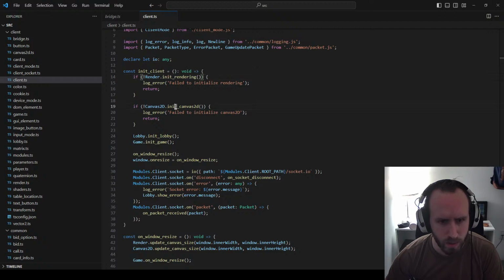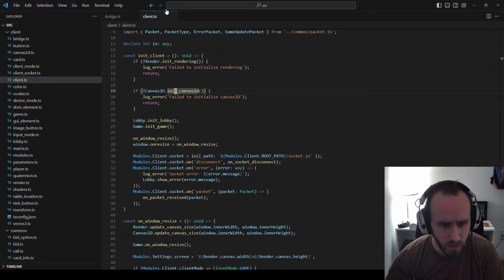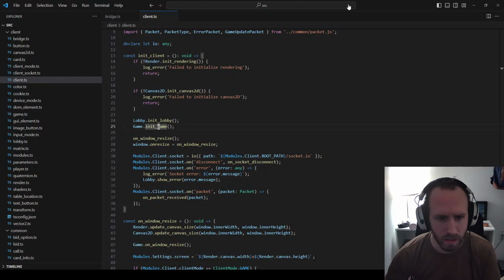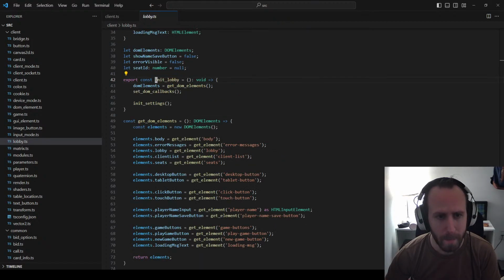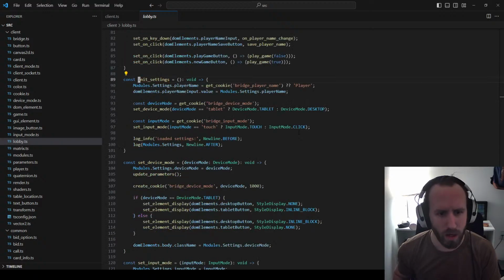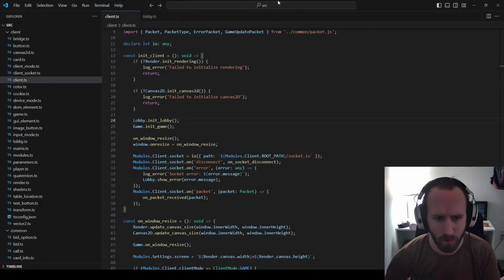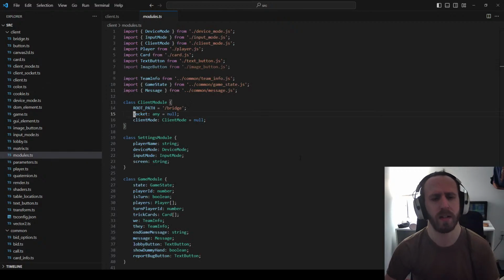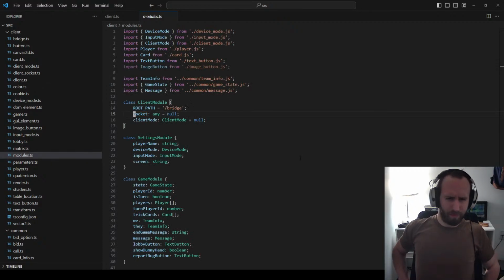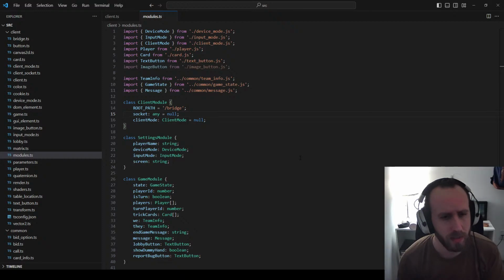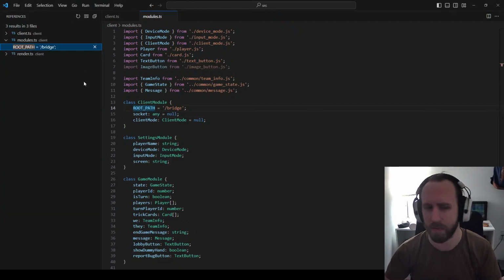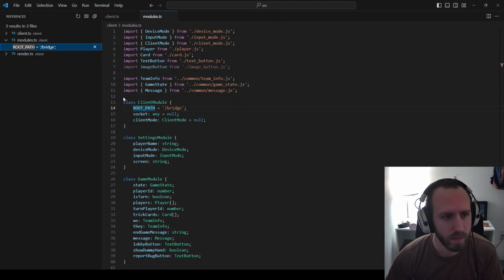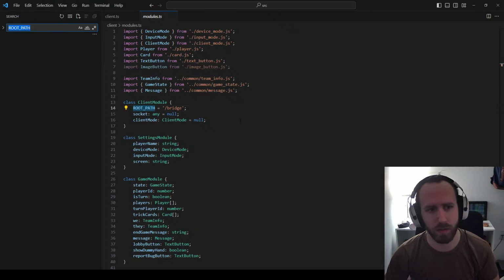So we initialize rendering, we initialize the canvas, we then initialize the lobby and initialize the game, and then we do all of this, and this is where we're using socket.io. So none of this has anything to do with socket.io, right? This is where we start having to change stuff with the socket. So we say modules, client, socket, client module, root path. I don't know what the hell this is. I don't know who uses root path.